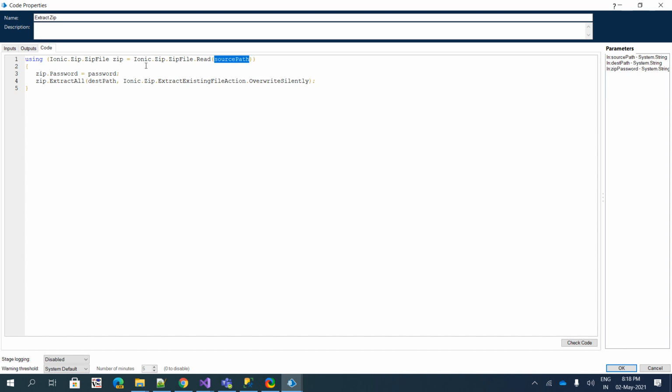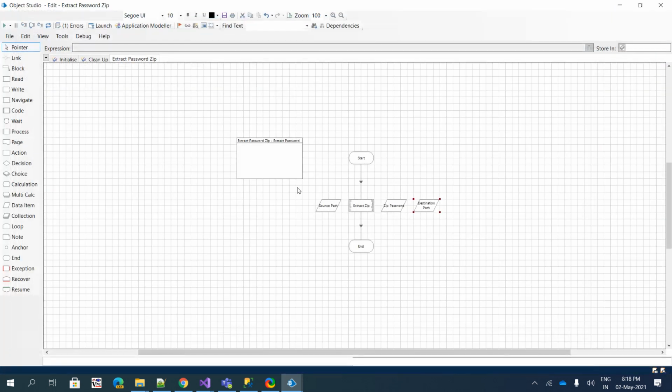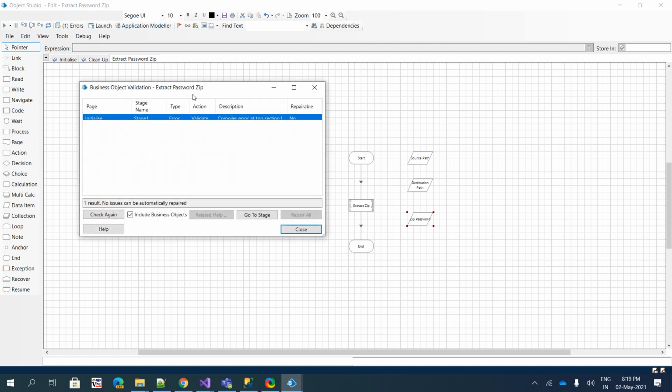Dest path, we have dest path, and the password variable name is zip password. Okay, we placed it as expected. Check the code, seems to be okay. Click OK. Source path, destination path, and zip code, sorry, zip password. Have one error.